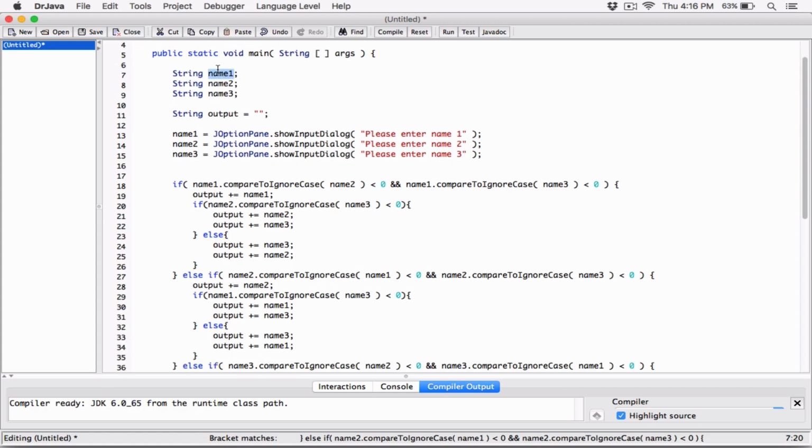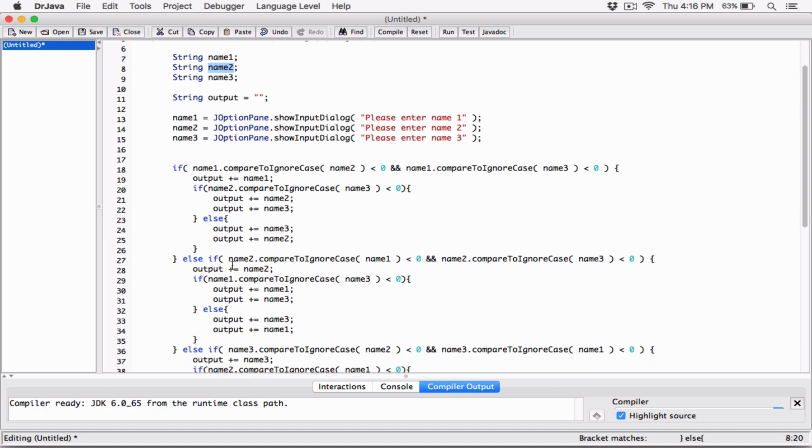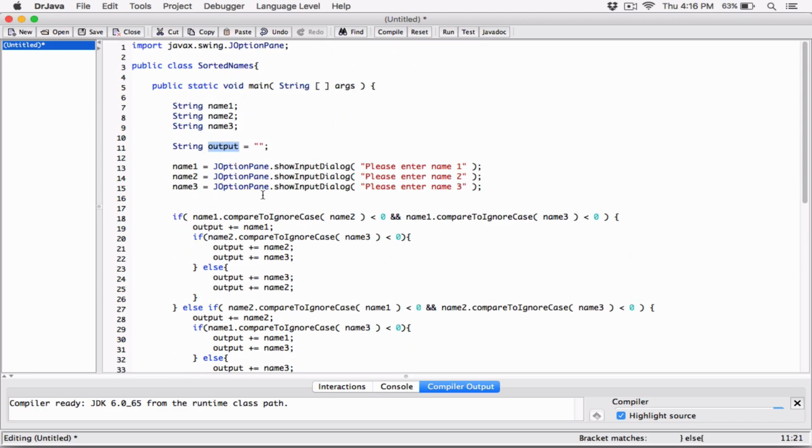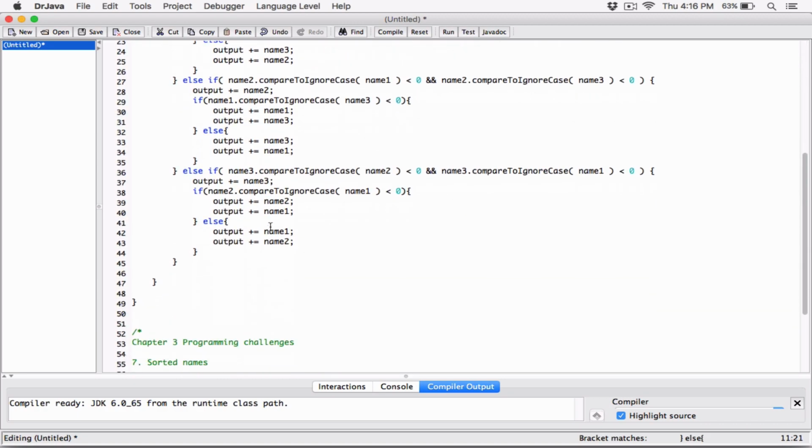If it's name 1, then this is going to hold, and it's going to basically arrange the rest. If name 2 is the lesser of all these names, then all this is going to hold. If name 3 is the lesser of all the three names, then this block is going to run. And any block that runs will basically have names rearranged. It will have the names concatenated to the output string here, and we can display it nicely.